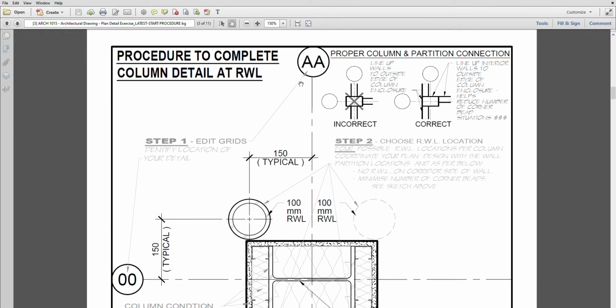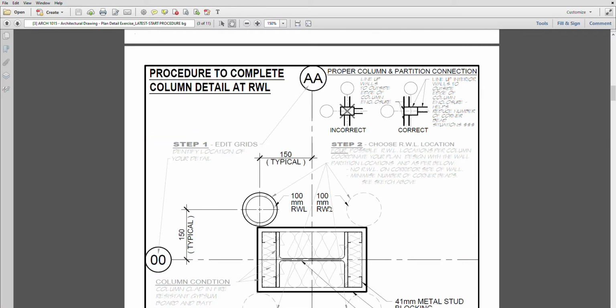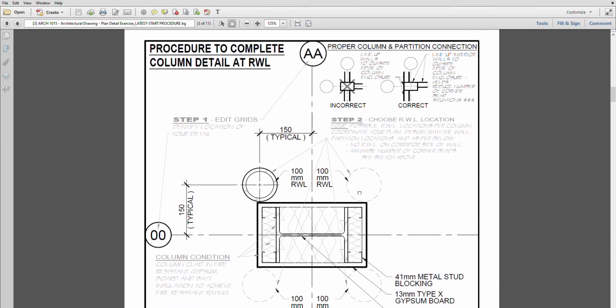The first thing is to edit the grid so that you are indicating the location of the column that you're working on in the building. And then the second step, you'll have to decide where the rainwater leader will be in the detail. You have 4 options to pick where that rainwater leader comes down. So you'll pick that. Then you have to work with the walls, which is the next thing that we're going to be doing.